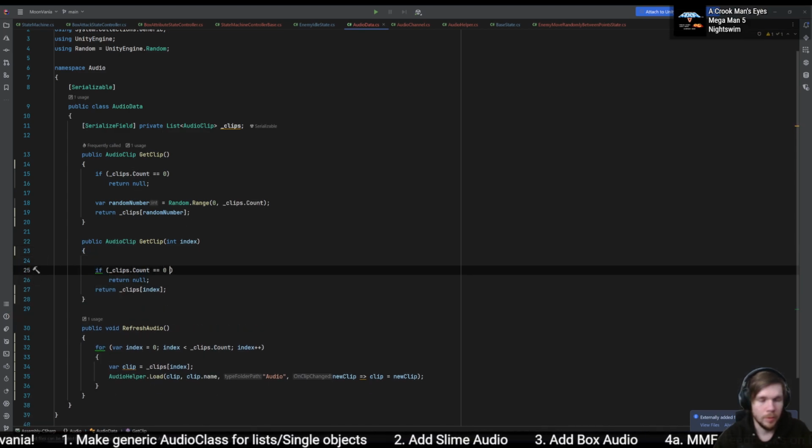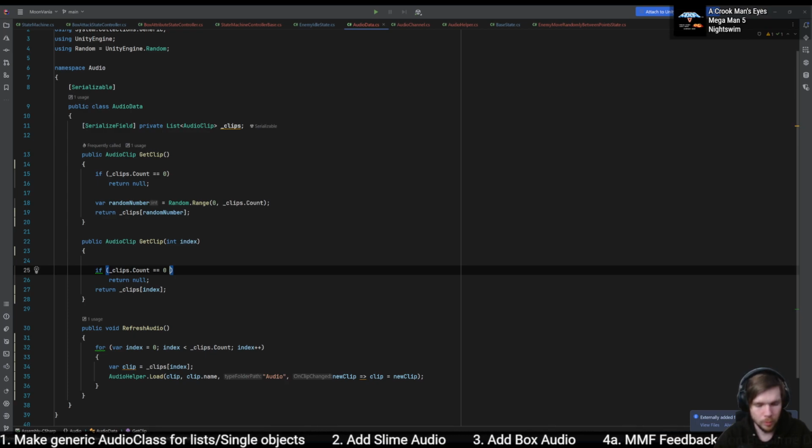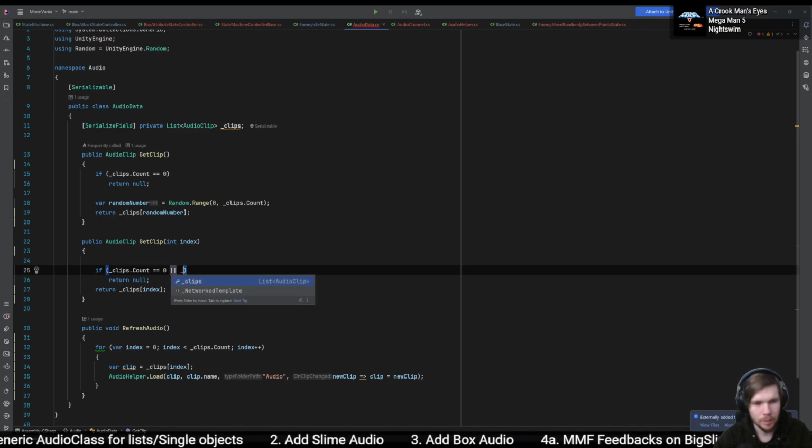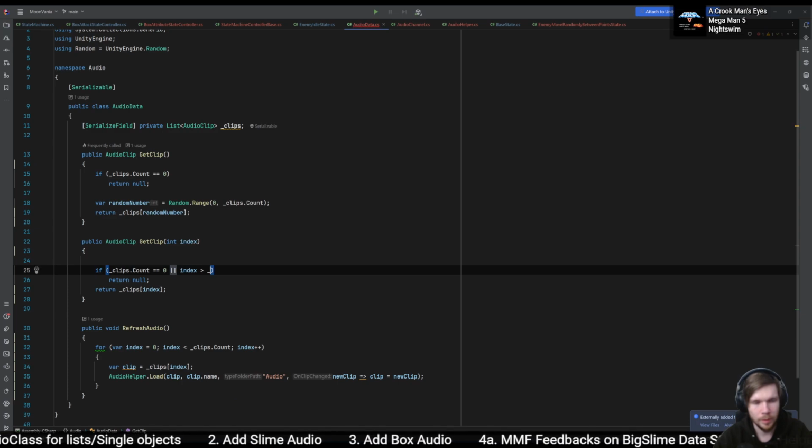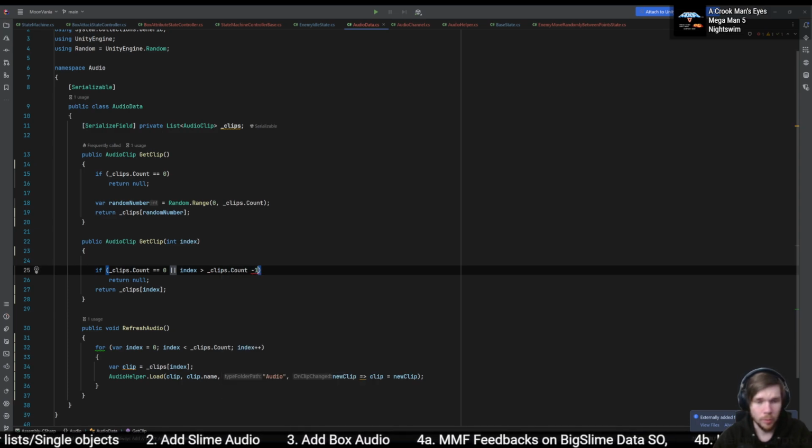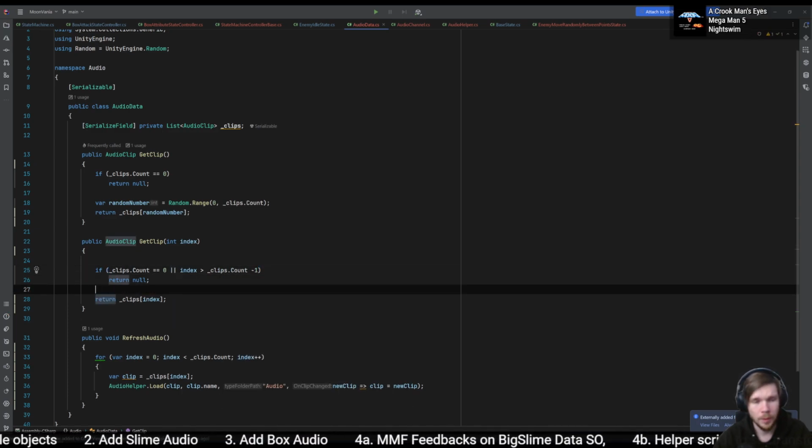Clips 0, or index is larger than clips.count - 1. Return null.